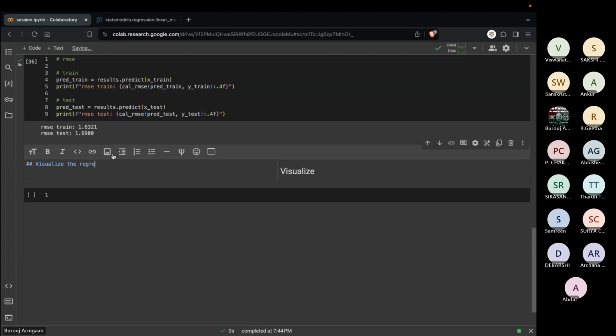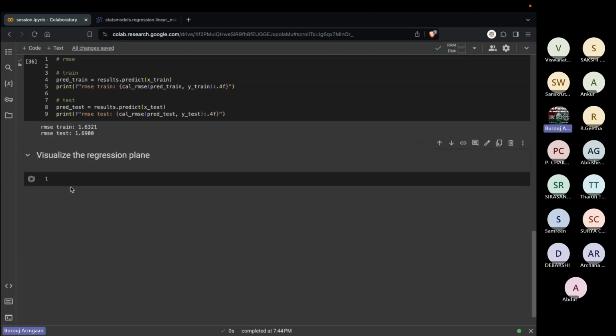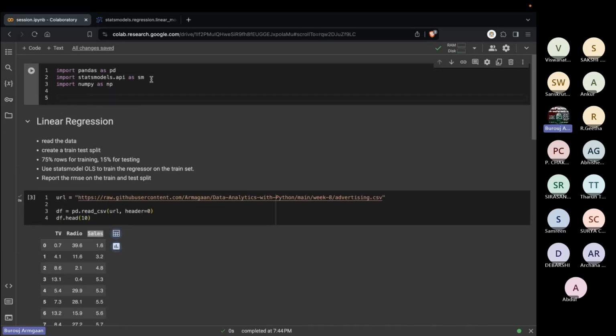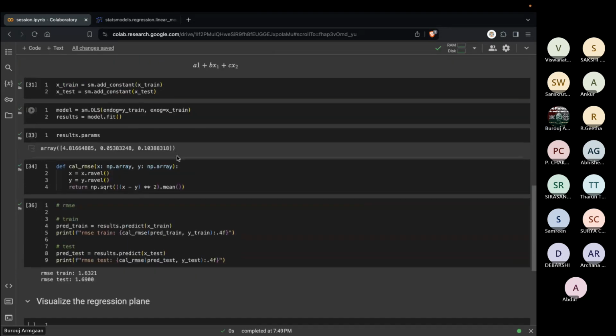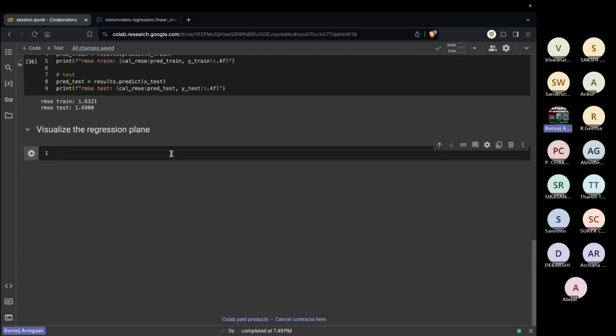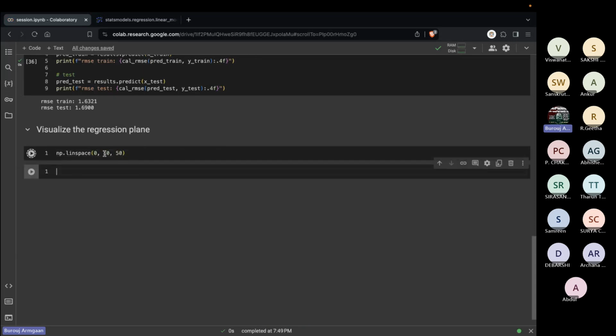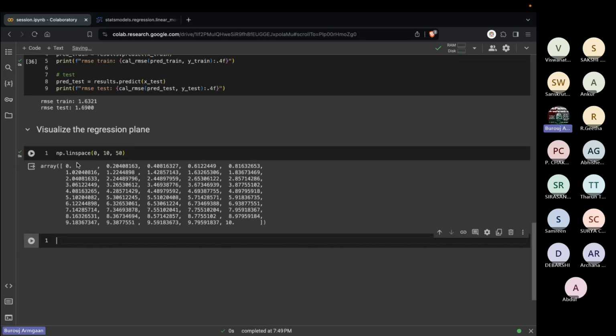Visualize the regression plane. For any plotting, we'll need to import matplotlib.pyplot as plt. If you remember from the earlier sessions, we used np.linspace. What it does is, let's say I say 0 to 10, give me 50 values. It returns an array where you start from 0, you end at 10, and between 0 and 10 it gives you 50 equally spaced values.